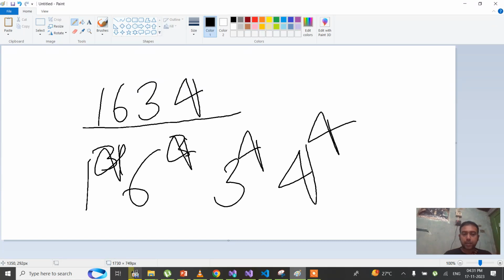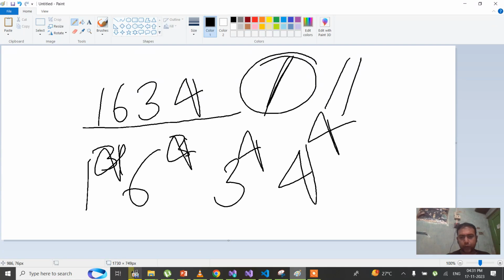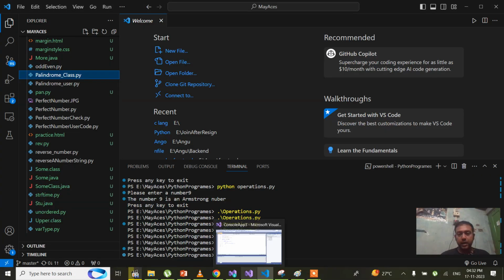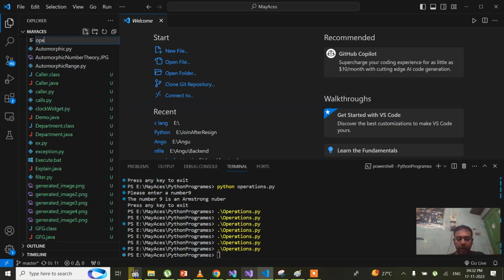But before jumping onto the Armstrong number, we will see these divisions. This is the integer division, and there are two types of division. This one returns a float, that is, the decimal portion also, and this one returns only the integer portion. The numbers which come after the point are not shown. Let me discuss this with a simple problem. I'll name my program operations.py.